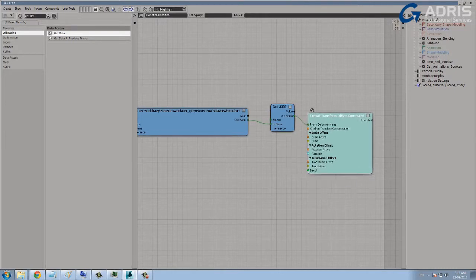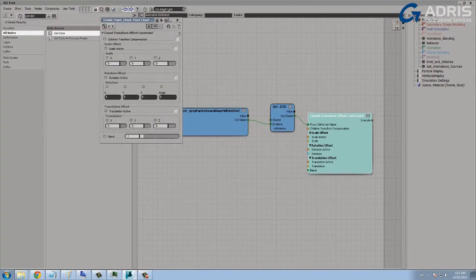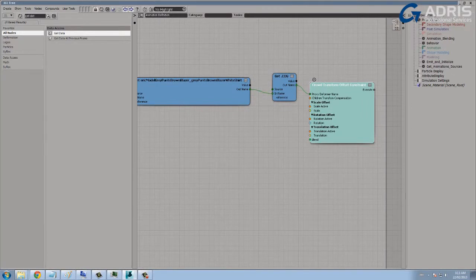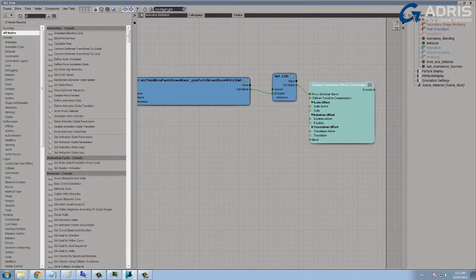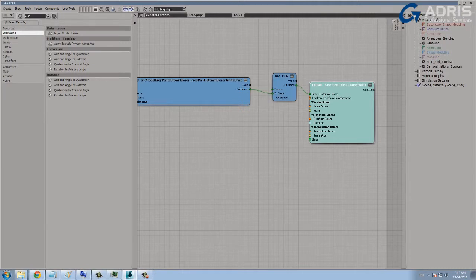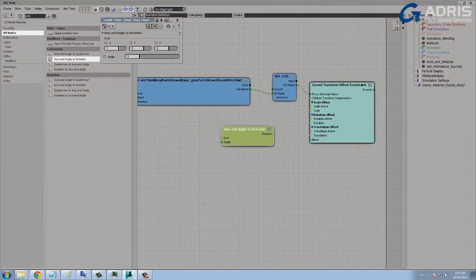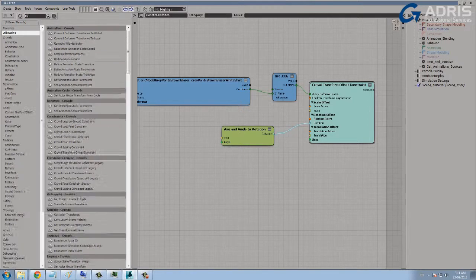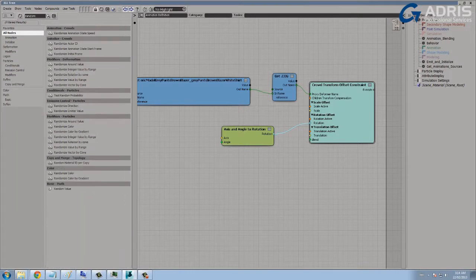So that lights up. Now what we want to do if we double click on this is we want to work with the rotations. We want to offset one of the bone rotations. So I'm going to make sure that the rotations are activated. And then we need to do something to the rotation input. And for that, we're going to use some basic math nodes. We'll use an axis and angle to rotation. In this case, we'll take the z-axis. Pipe that in. And use a randomized value by range to drive the angle per actor.